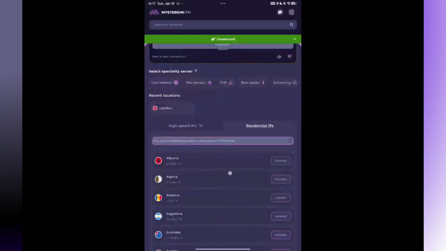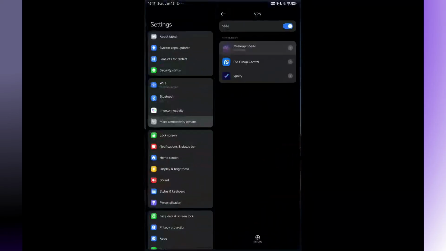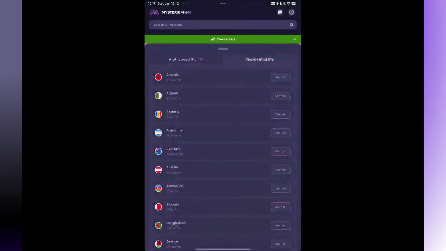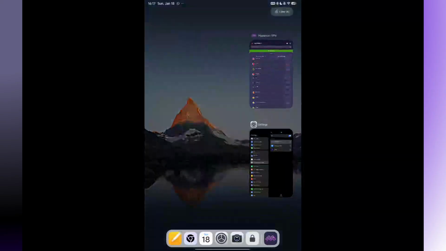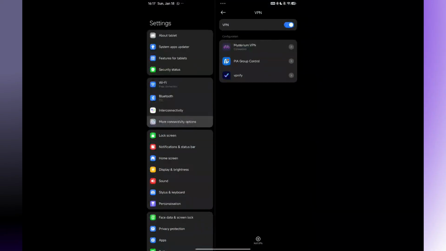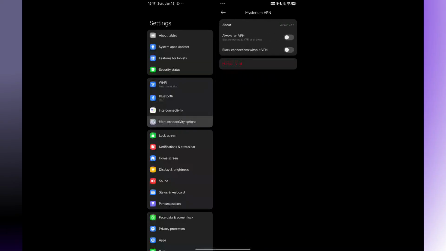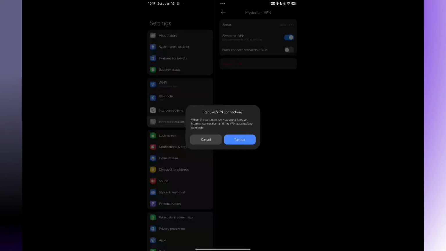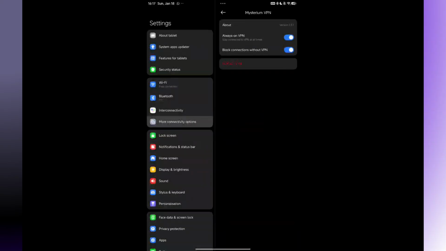Alright, let me do this. Now you have to click on this button here. You can see that you just click on it. Now you have to turn on these two things here. Now, what is the use of putting this on? You put it on so that it blocks all connections, as the name implies, block connections.